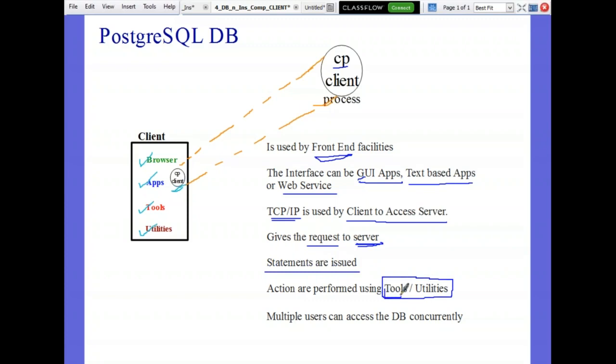Okay, so one such tool, as we are discussing, is PSQL. Somewhat similar to our SQL*Plus, here we've got PSQL. It is a multi-user tool, meaning multiple users can access the database concurrently.